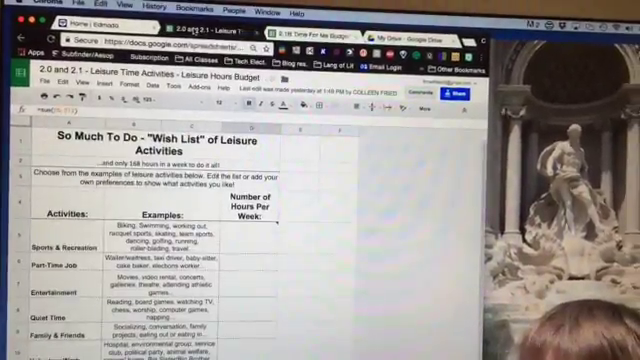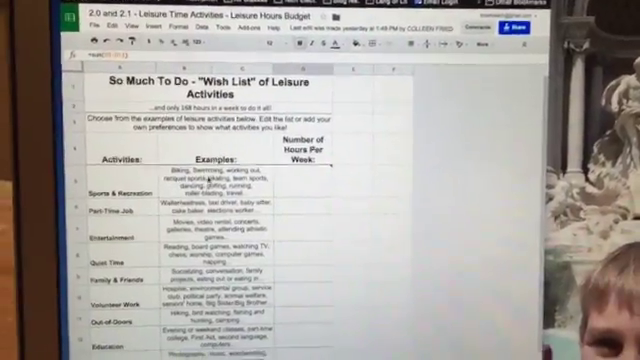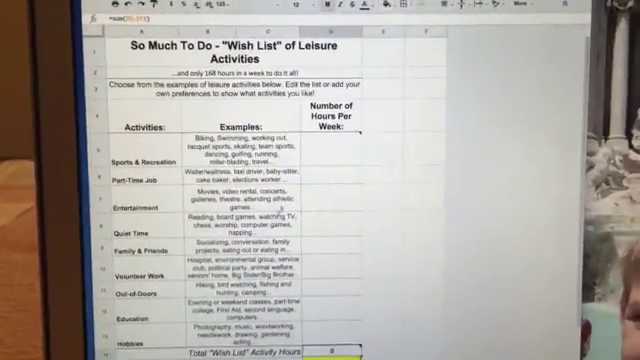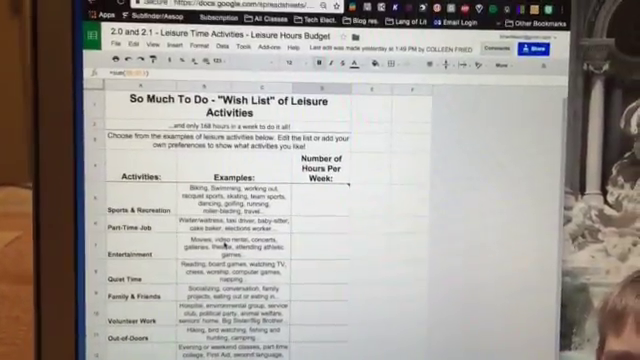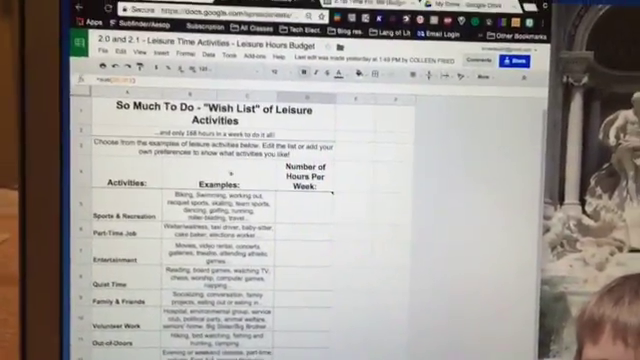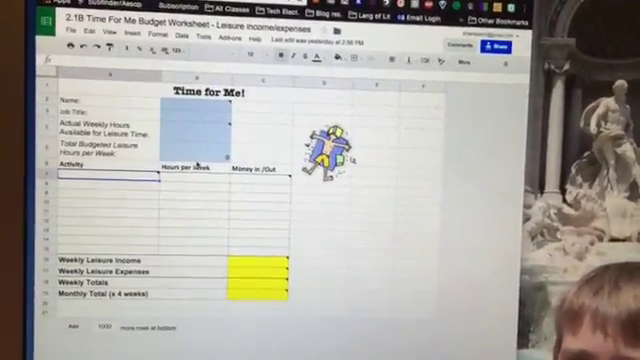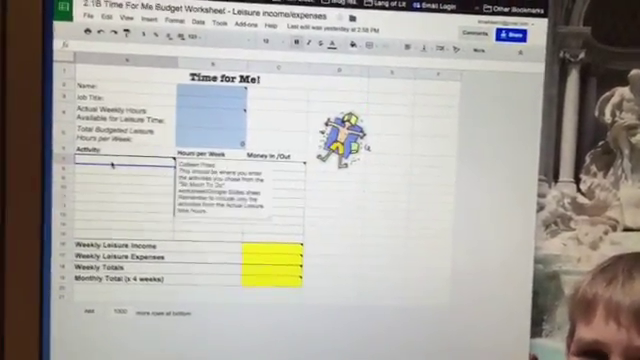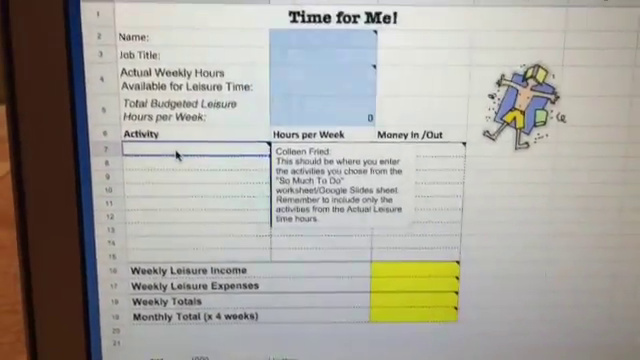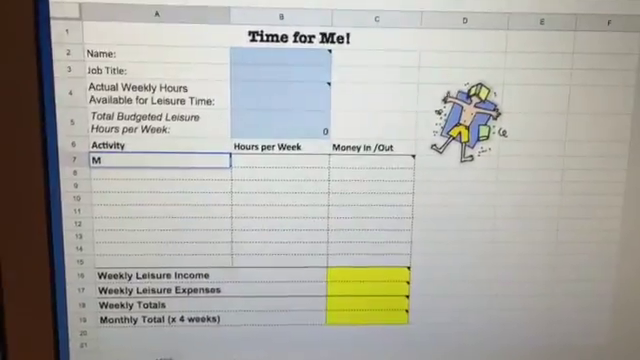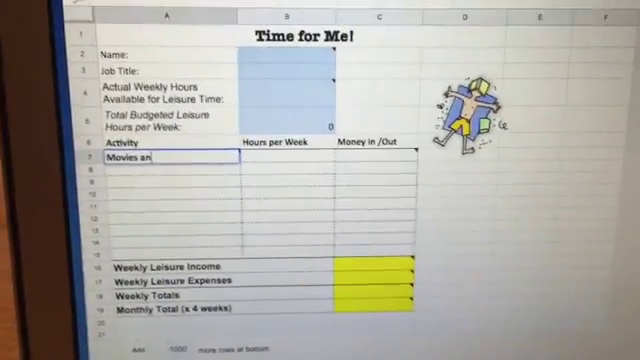So if I come back and look at this wish list of leisure activities, some of these activities that you have will cost you money, such as going to the movies and going out to eat and things like that. So when you enter that on your leisure hours, income and expenses, you're going to type in the activity. So here I am going to put movies and entertainment.